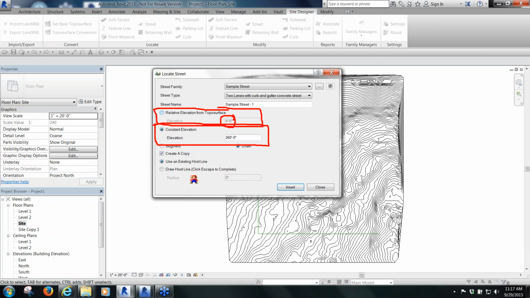And if you've drawn in model lines here, go ahead and make sure to click Create a Copy. That way it will get embedded into the sketch, but you'll also have a copy for future reference. And then it says use existing host line. That's referring to the model lines that we've drawn in. Alternatively, you can draw host lines in by clicking on the screen. The problem with that is it's not very scientific, or it's not very exact. That's why I like to use these model lines.